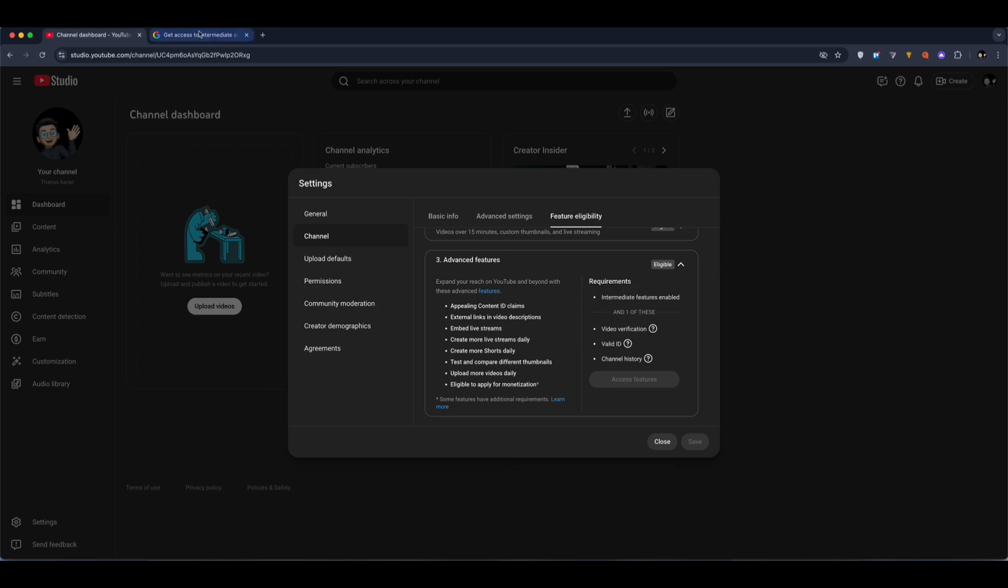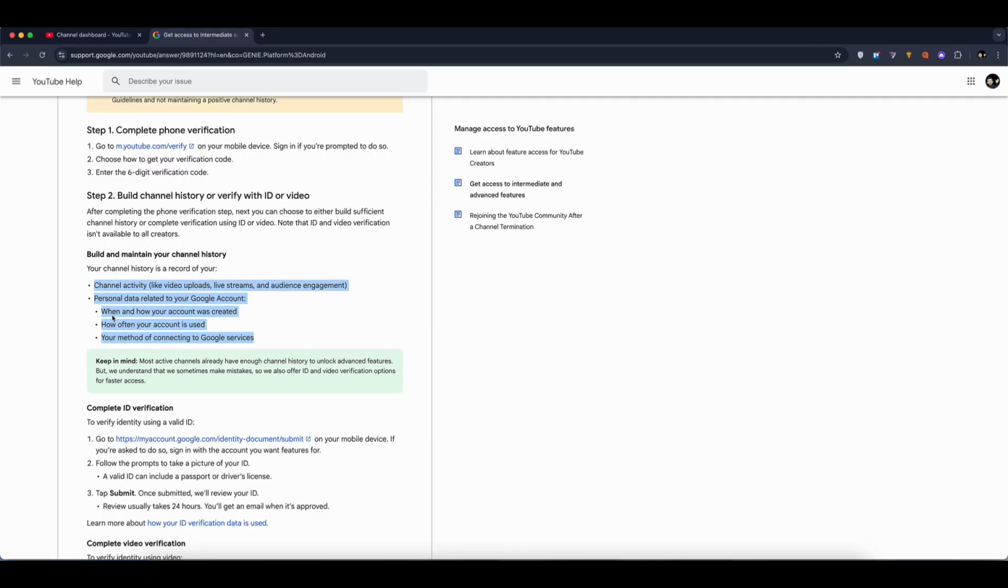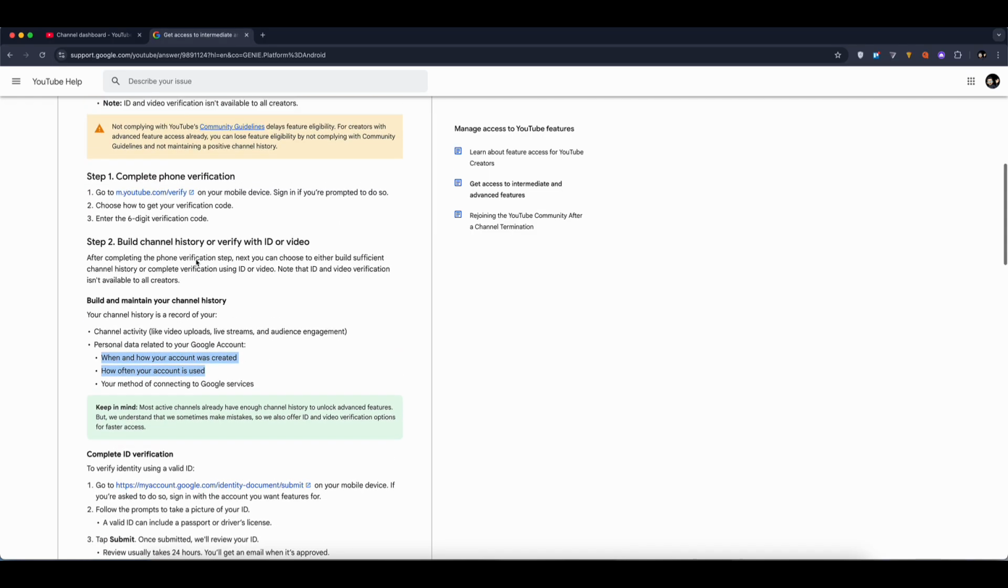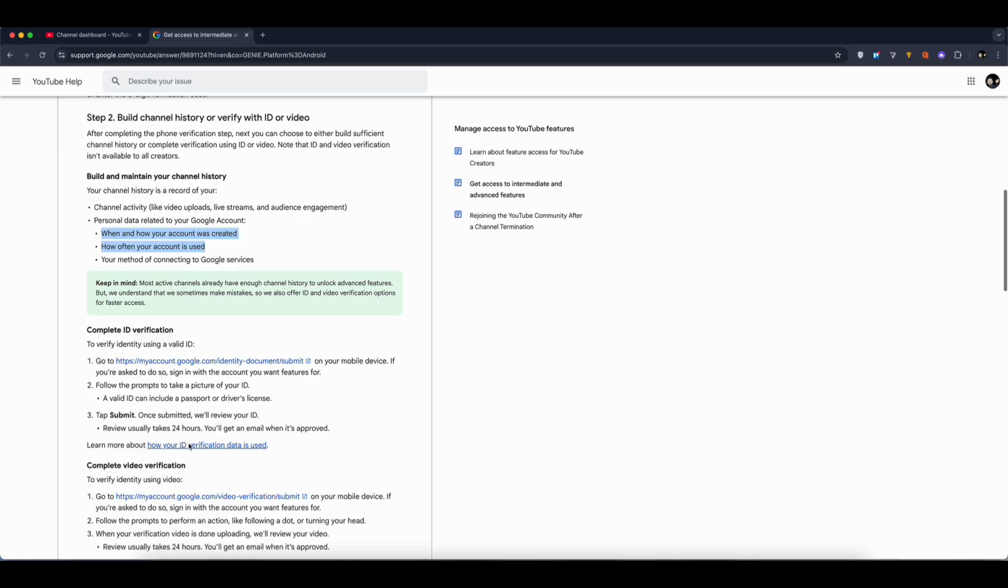YouTube also mentions that some personal data from your Google account matters as well. Things like when your account was created and how often it's been used. For example, if your YouTube account is only a week old, you may not get channel history immediately. Also, if you upload only once every 6 months, YouTube won't consider that enough activity to build proper channel history. It also depends on how you use Google services and whether you follow all guidelines.